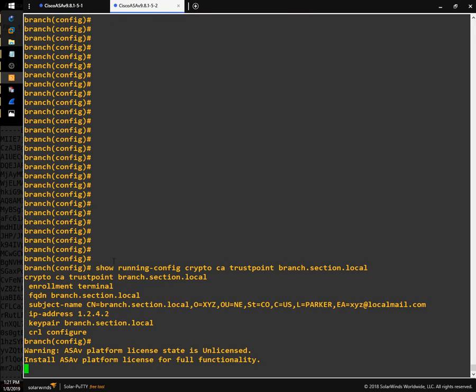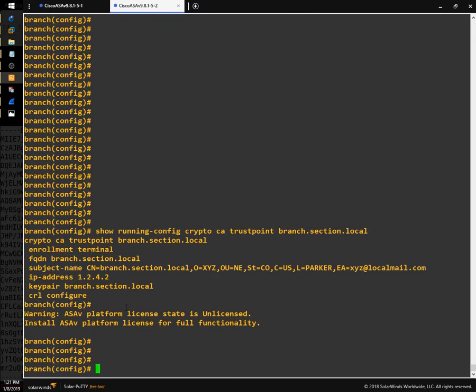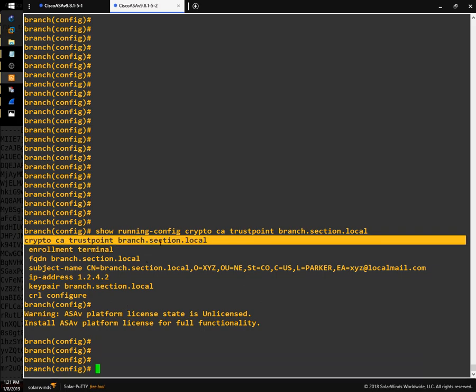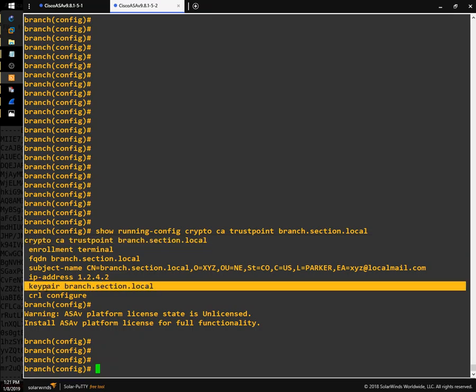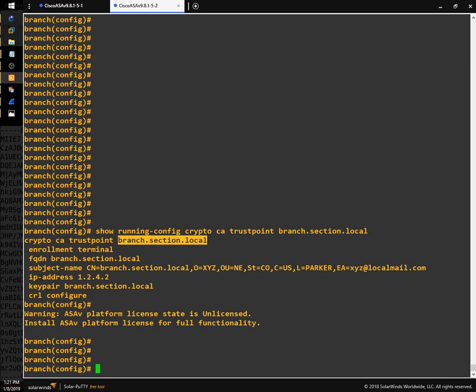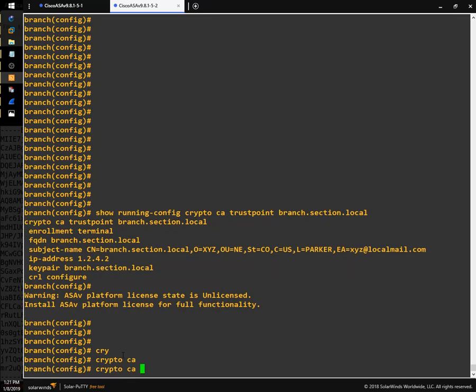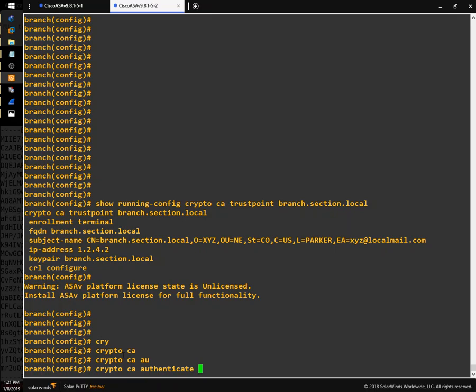All right, so now we're just basically going to do the same thing on the branch ASA. Now I already have the trust point configured just to save a little bit of time, but make sure you do generate your RSA keys and include those in your trust point, along with the IP address, subject name, fully qualified domain name, and select your method of enrollment. So I'm going to import the root certificate, so crypto ca authenticate, followed by the trust point.